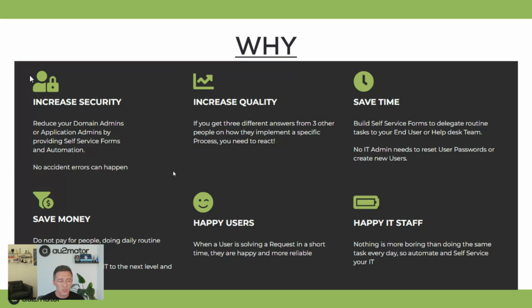And if you save time, of course, you save a lot of money, and you save the resources of your IT team for higher tasks, to evolve the IT department, to, I don't know, implement another feature, another software, whatever. But for those, you save time and save money.